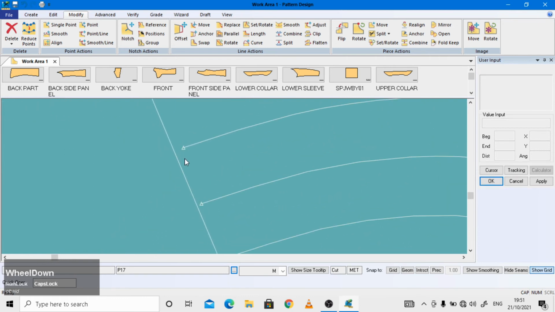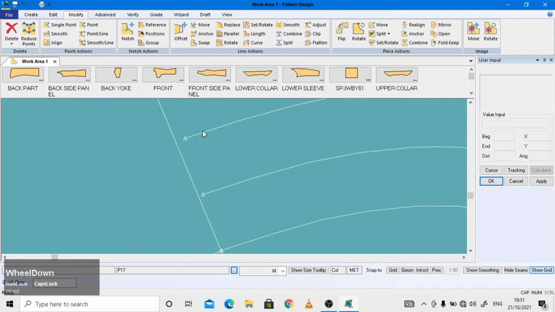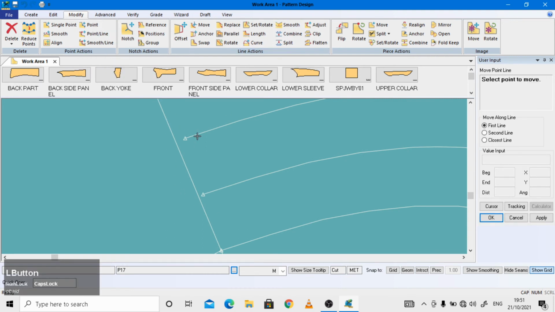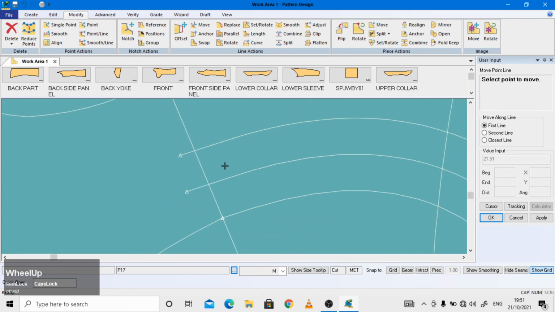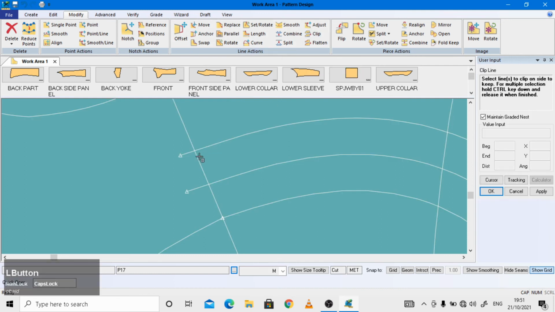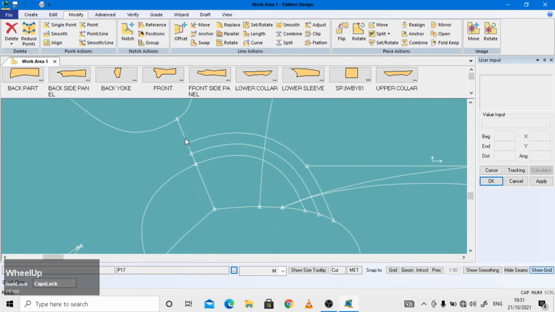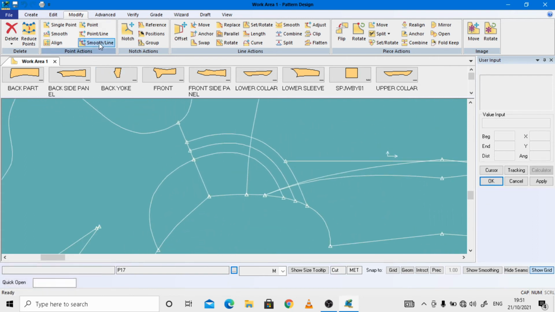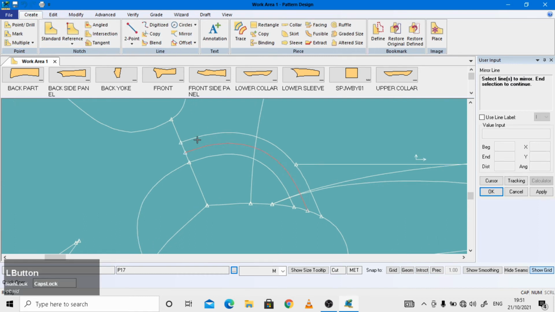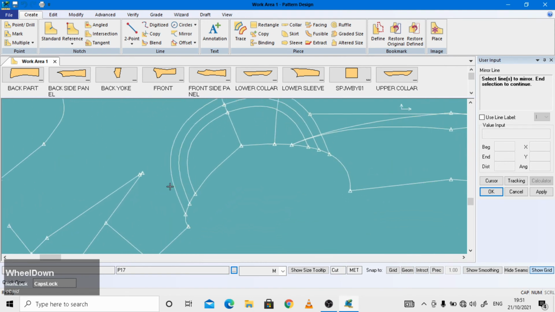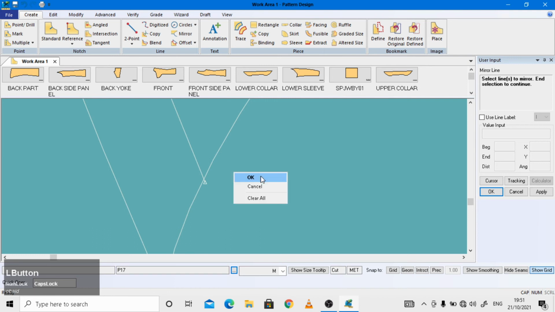Here we can see this line should exactly match with this shoulder line. So with Point Line, just increase it here. This also you have to increase by this line and go to Clip. Similarly we clip it, right click and then OK. After that we go to Create, Mirror, and we mirror these two lines. Right click and then OK.